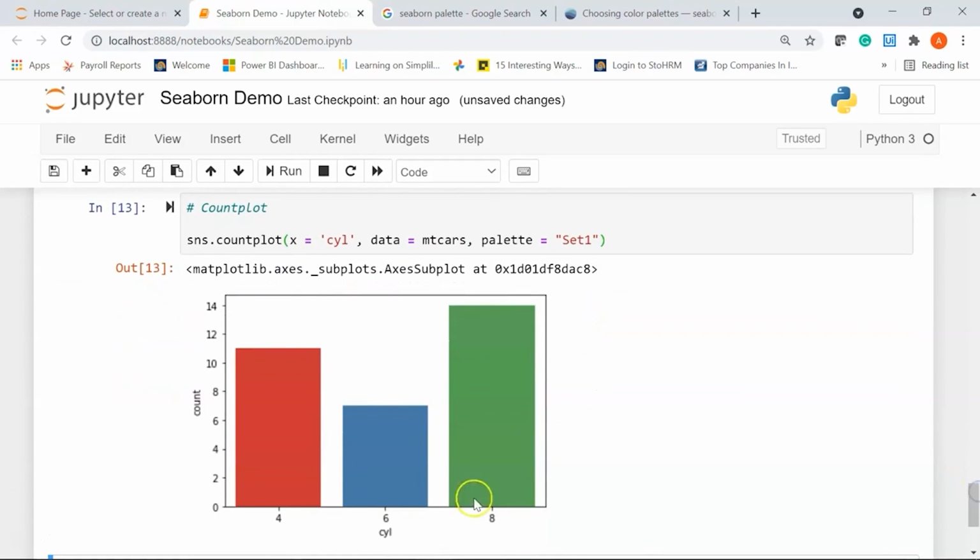So you can see here this is a nice count plot that shows the number of cylinders on the x-axis, and on the y-axis you have the count. You can see here there are more number of vehicles that have 8 cylinders, and there are less number of vehicles or cars that have 6 cylinders, and actually you can count it as well. So you can see here there are 14 cars that have 8 cylinders, there are 11 cars that have 4 cylinders, and there are 7 cars that have 6 cylinders.